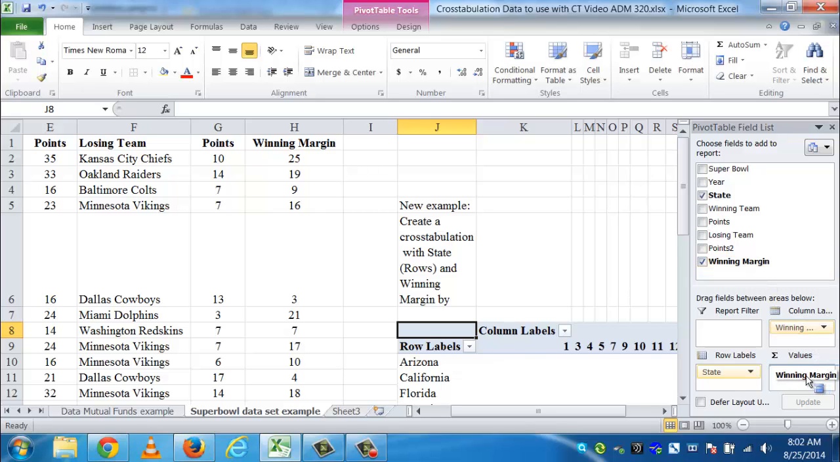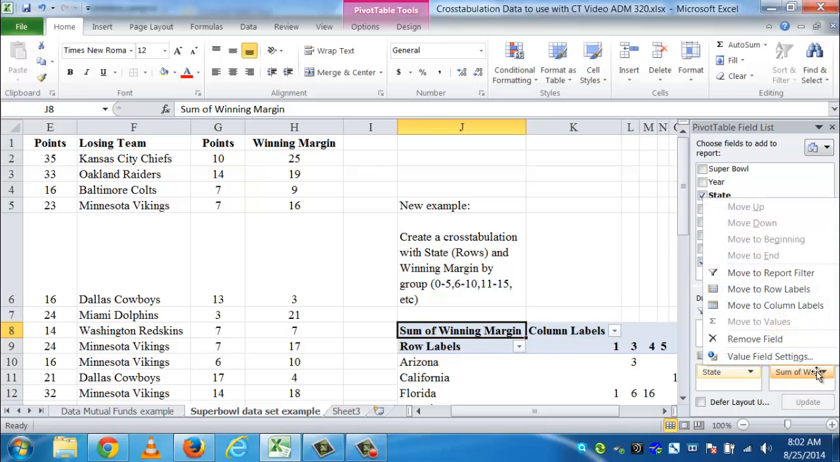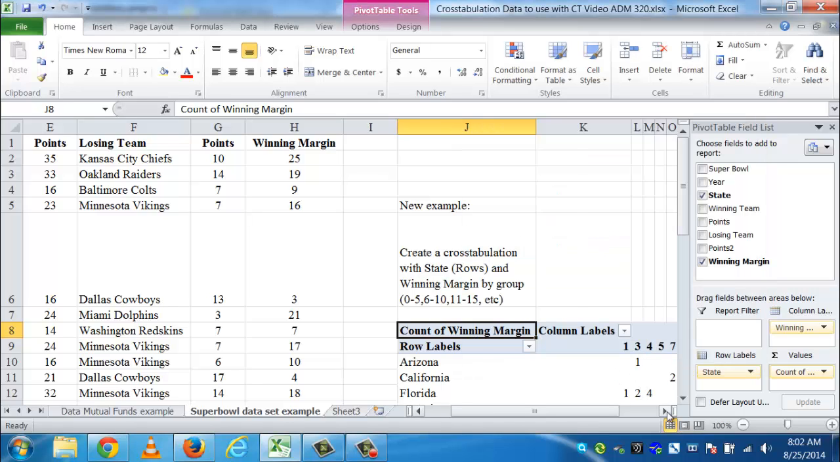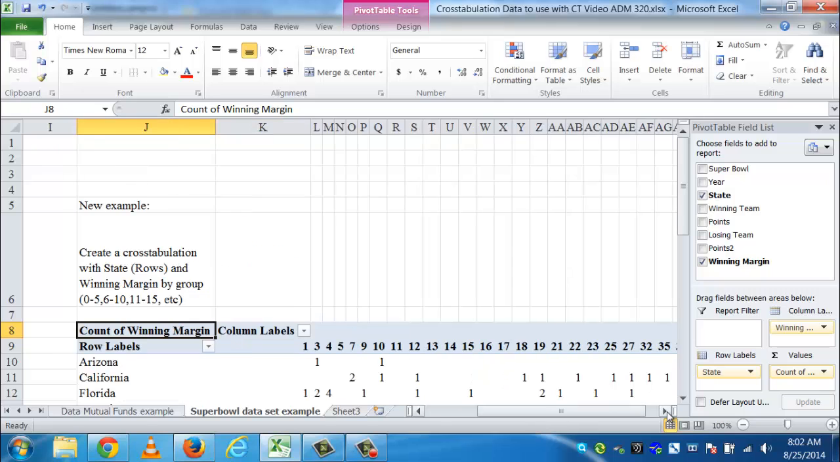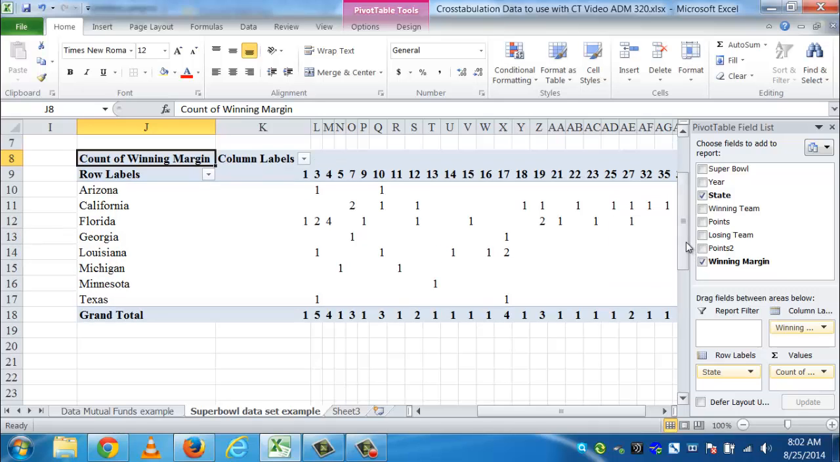And now I need to sum on winning margin in the summation of values. But once again, sum doesn't make any sense. I don't want to add up the total number of points. I want to do a count. So we're going to change the value field settings to a count, and hit OK. And now we can see that we have a count of the winning margins. We can see exactly how many among all the states that they were held in.